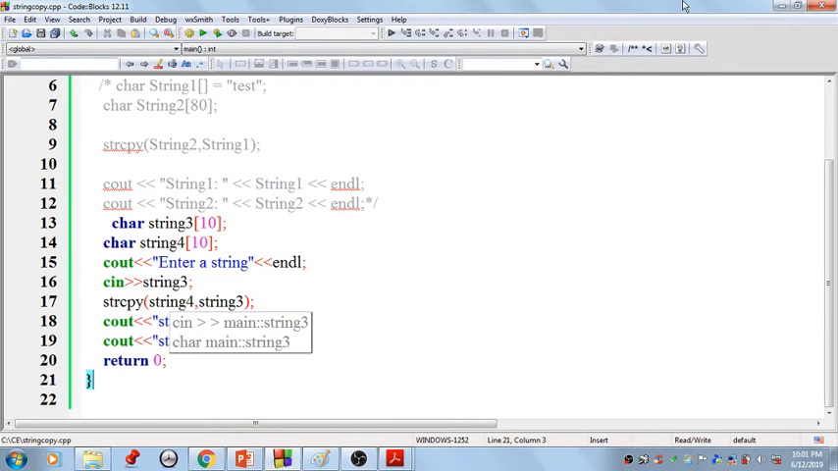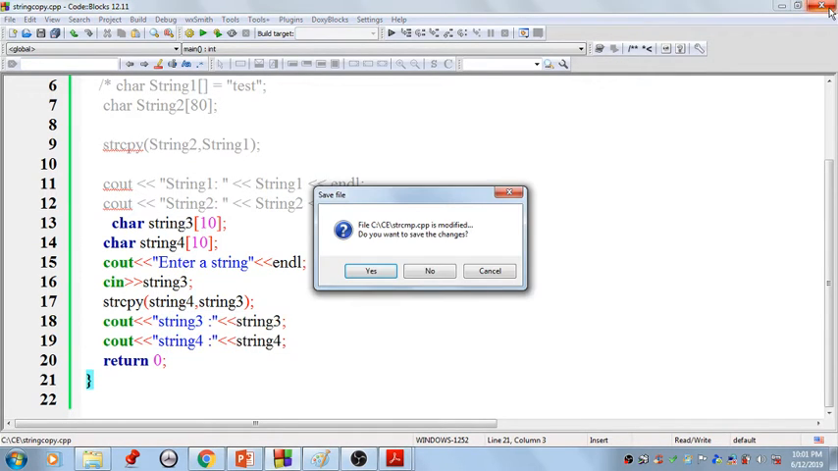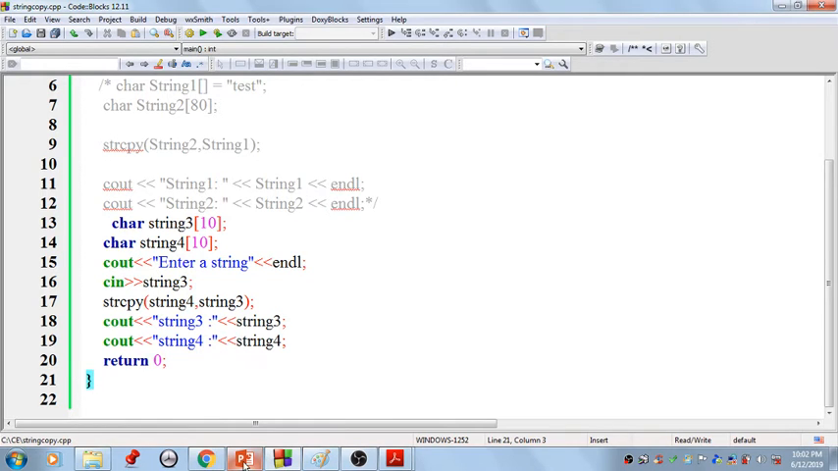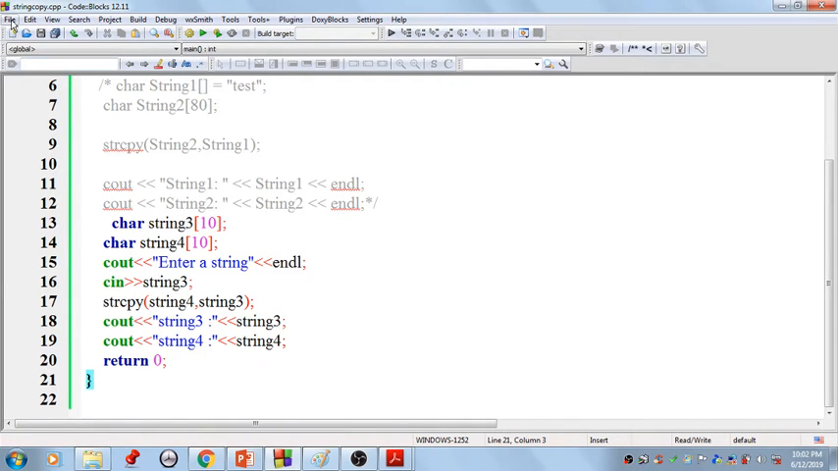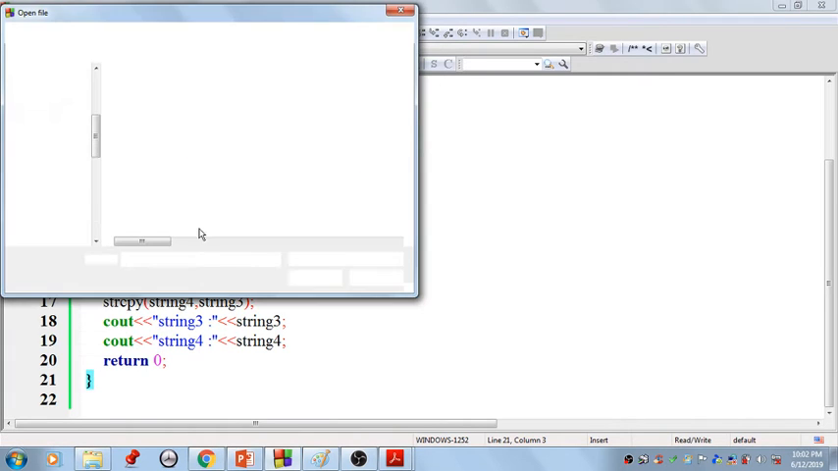The next function is strcat, that is string concatenation. String concatenation means appending a second string to the end of the first string to form a single string. Thus strcat is used for concatenating two strings, that is, appending the second string to the end of the first string.